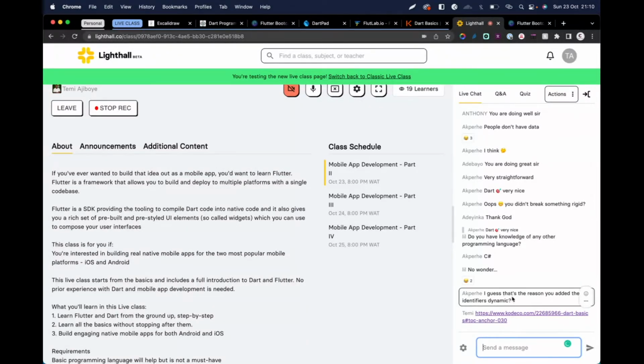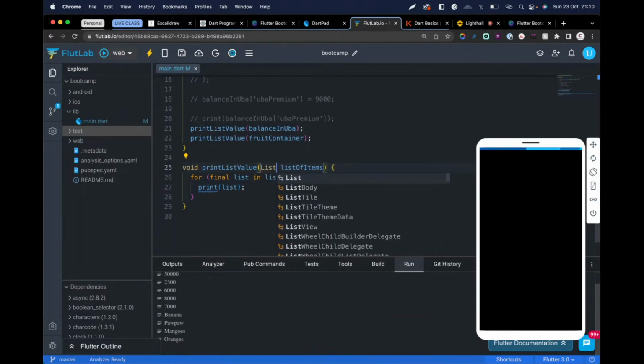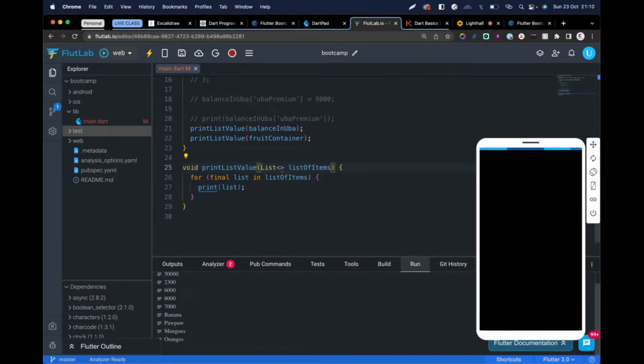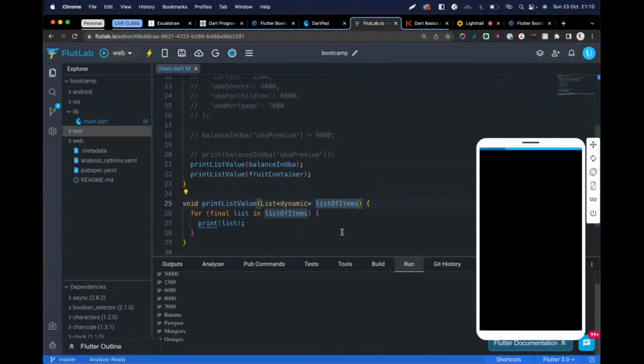Yeah, that's why I added dynamic so that it will take in any type. I can also do a list like this and it will work. I can say a list of dynamic because I don't know the type. I can say list of dynamic and it's still going to work. But I can annotate this as T or string.